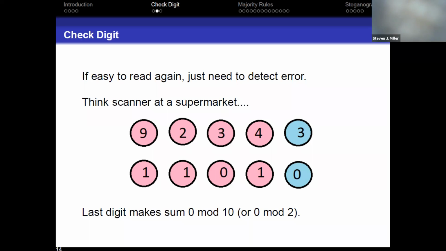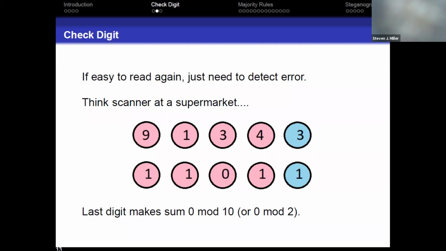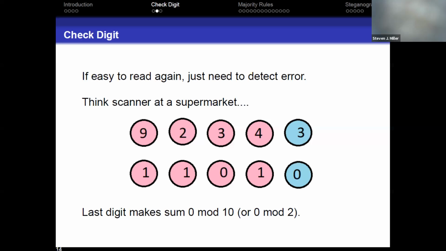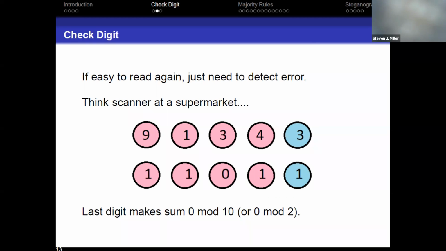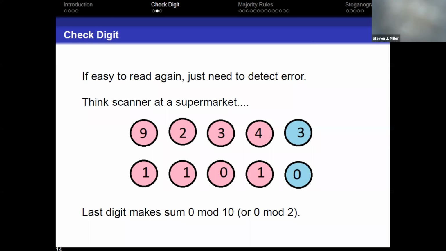Because I have 2, I have the ability to do both. So here it's 9, 1, 3, 4, 3, 9, 2, 3, 4, 3. Okay, so knowing what the correct answer was, I know that the error was made here. The second one was 1, 1, 0, 1, 1, 1, 1, 0, 1, 0. Okay, so there it was with the check digit. So the problem with this method is it detects that an error was made, but it doesn't tell you where.